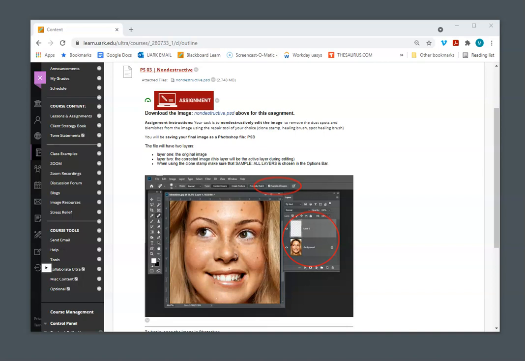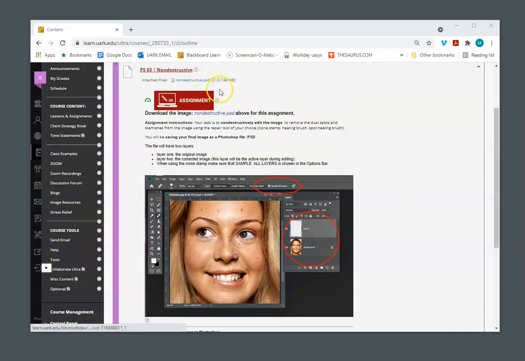It's also good to make copies of your files if you're going to be doing quite a few manipulations on them. But today we're going to be looking at this non-destructive technique of removing blemishes from a photo, which is very common. You need to remove some things from images to make them look better.